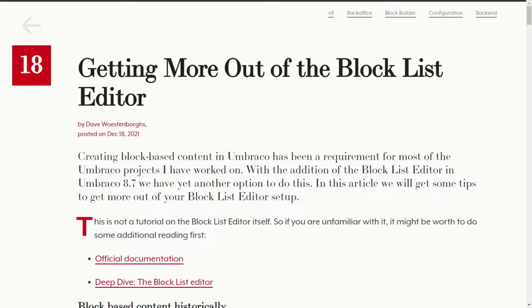Creating block-based content in Umbraco has been a requirement for most of the Umbraco projects I've worked on. With the addition of the block list editor in Umbraco 8.7, we have yet another option to do this. In this article, we'll get some tips to get more out of your block list editor setup. This is not a tutorial on the block list editor itself, so if you're unfamiliar with it, it might be worth doing some additional reading first.